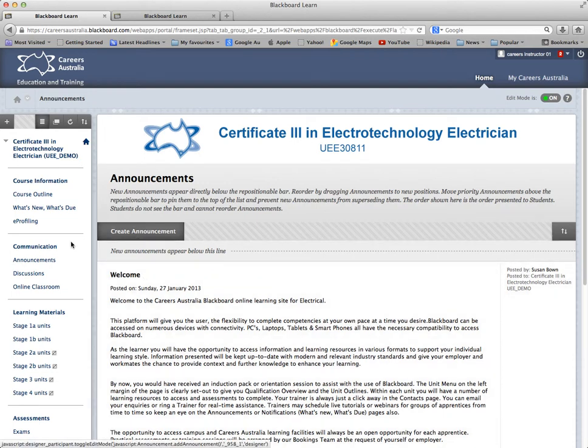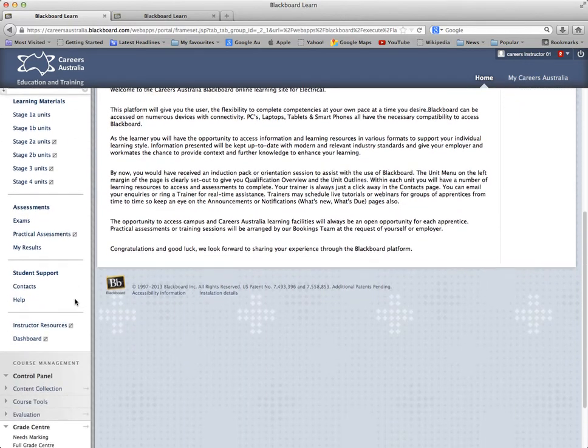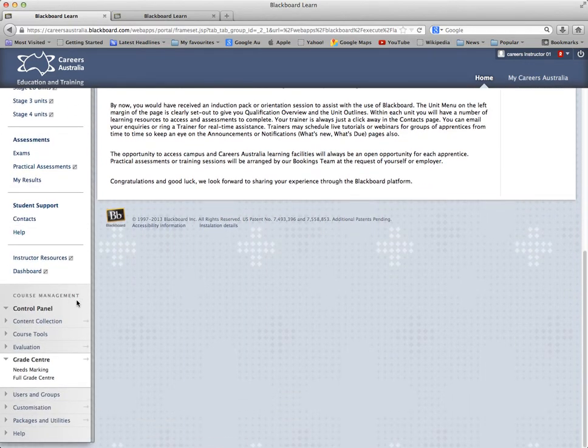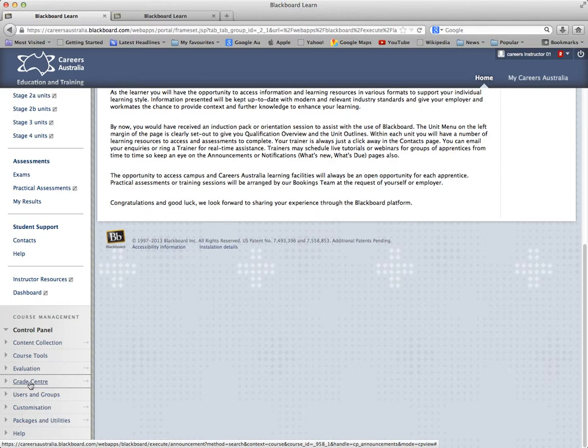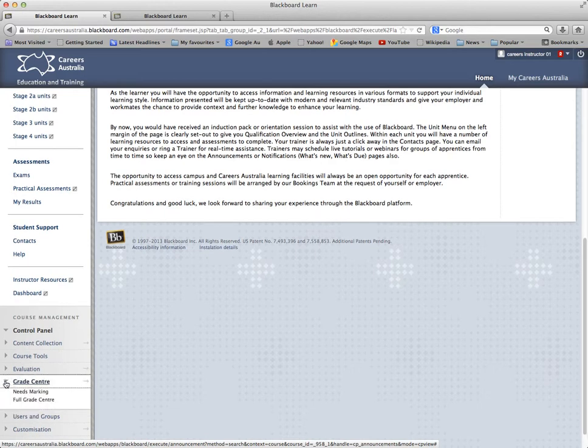In order to mark students' work within Blackboard, trainers need to be familiar with the grade centre. So to find the grade centre, you come down to the control panel at the bottom of the unit menu and click on the link here. You can drop down the arrow, or you can use the arrow at the side to enter straight into the grade centre. And I would enter here into the full grade centre.